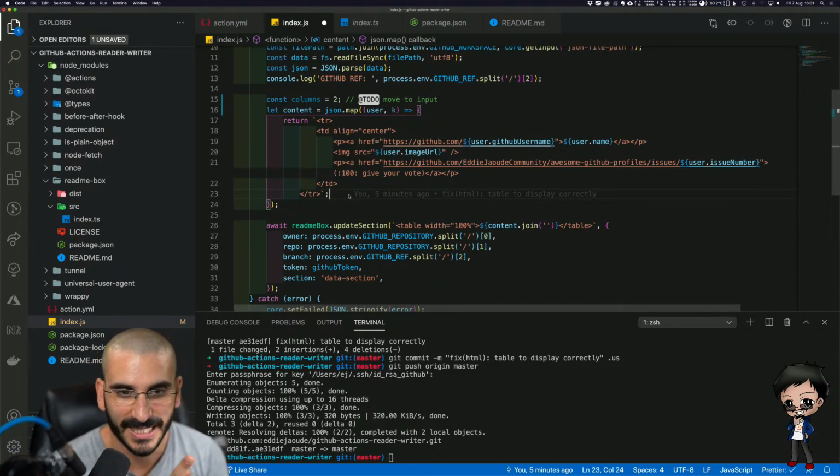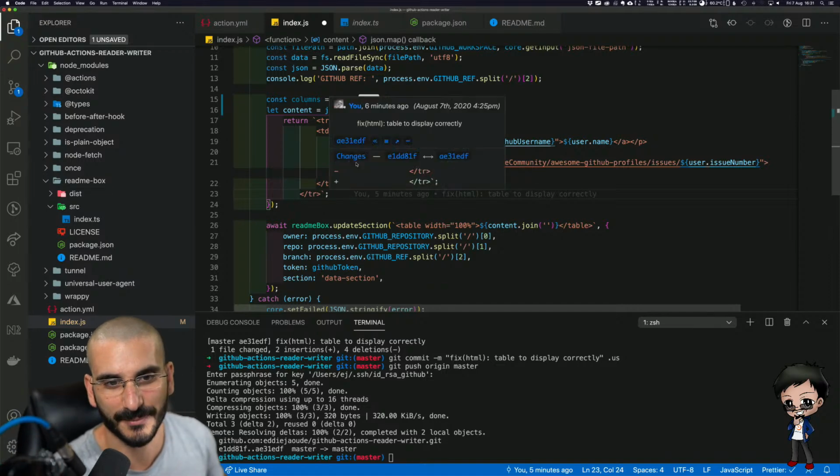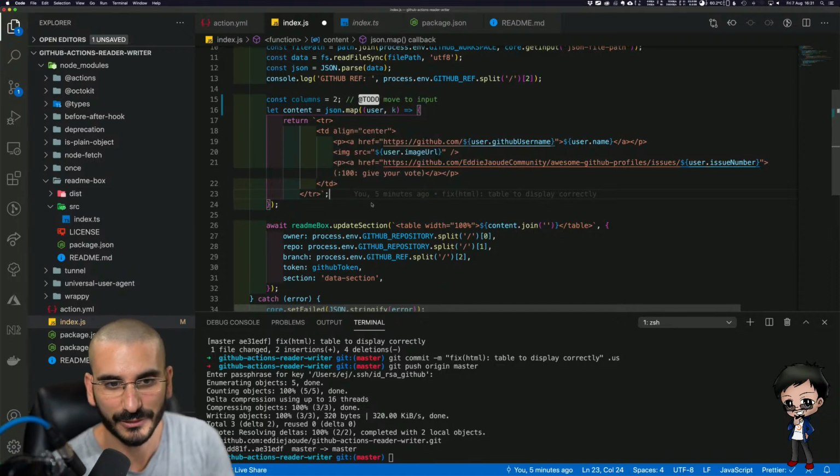Okay, so we need to think about this. Right, let's just try something and we'll see if it works or not. And we could actually do a little node script to test it rather than having to get the action to rebuild it every time.